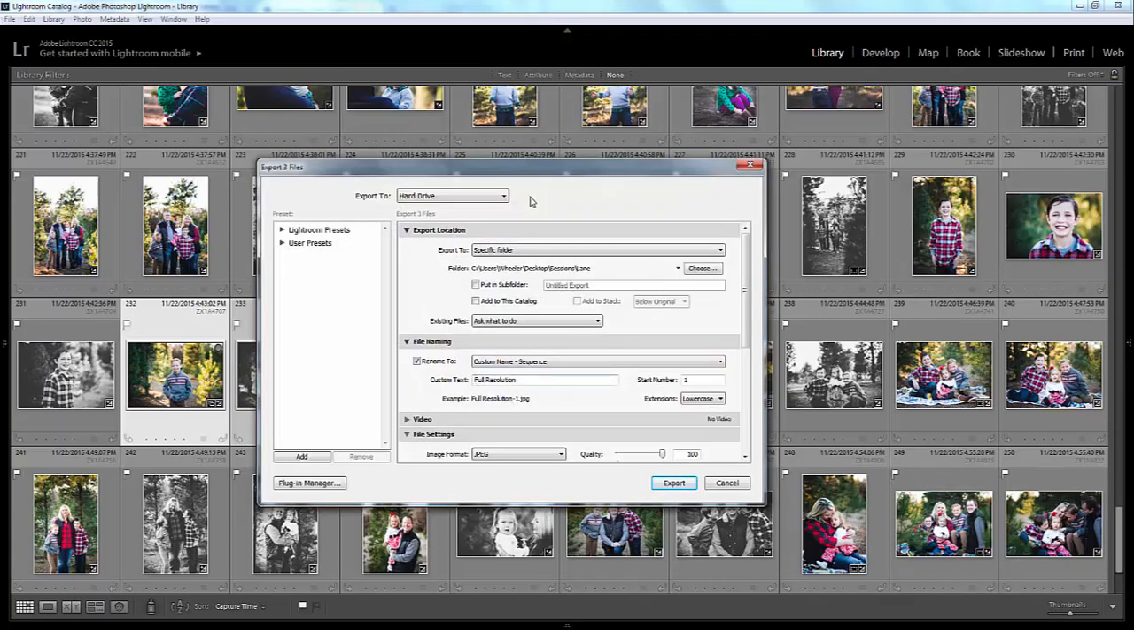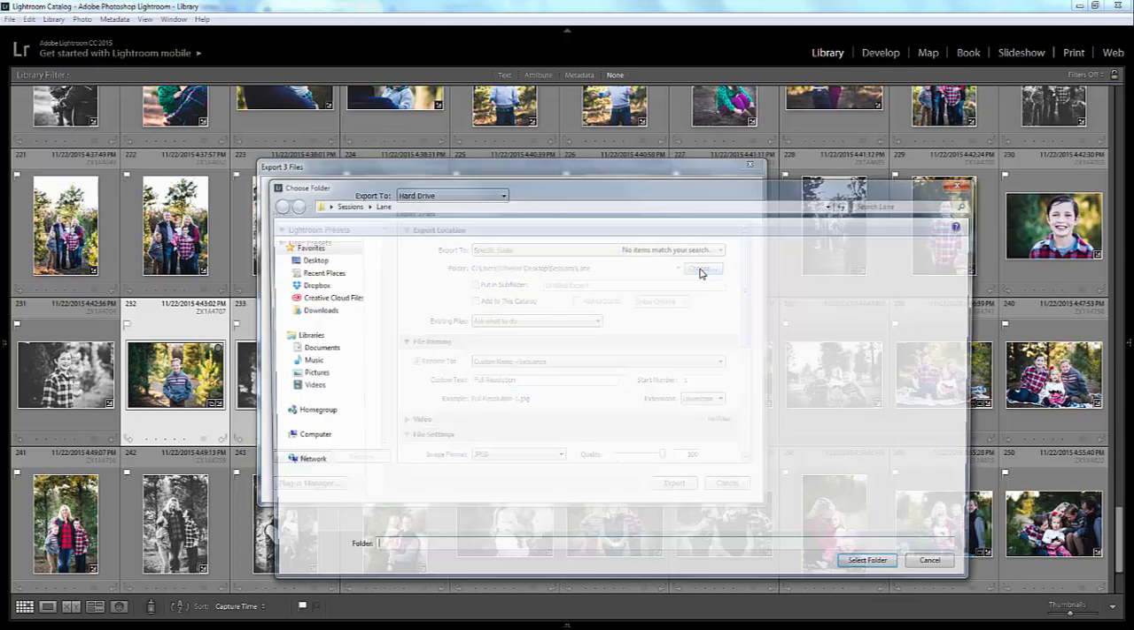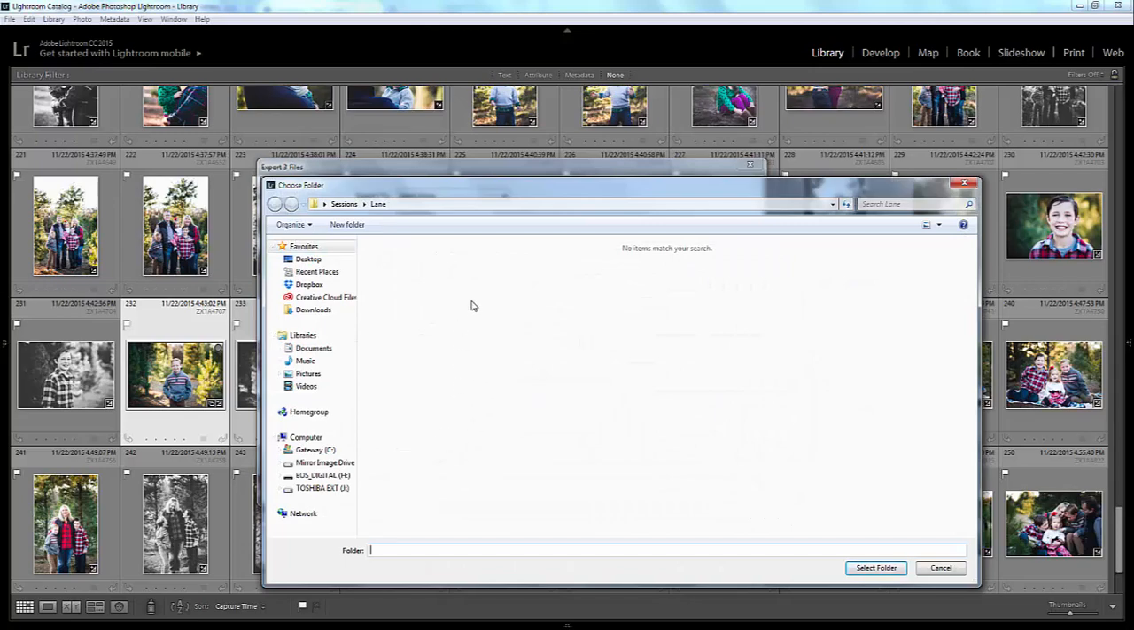Starting at the top, you can choose to export right to your hard drive. You can also export for email or straight to a CD or DVD. I always export to folders on my hard drive, and then if I want to send them by email or CD or flash drive, I just do that via the folder on my computer. So I always keep the hard drive checked, and export to a specific folder. I always name a folder after my clients, and I make sure I've chosen the right one. You can easily change that by going to Choose.